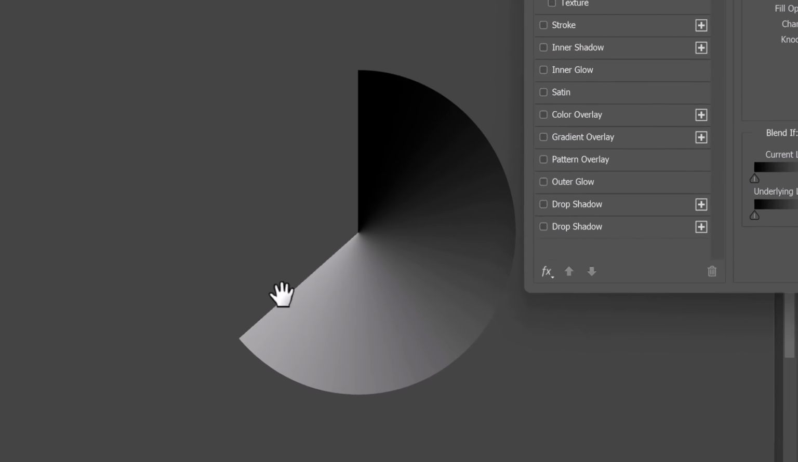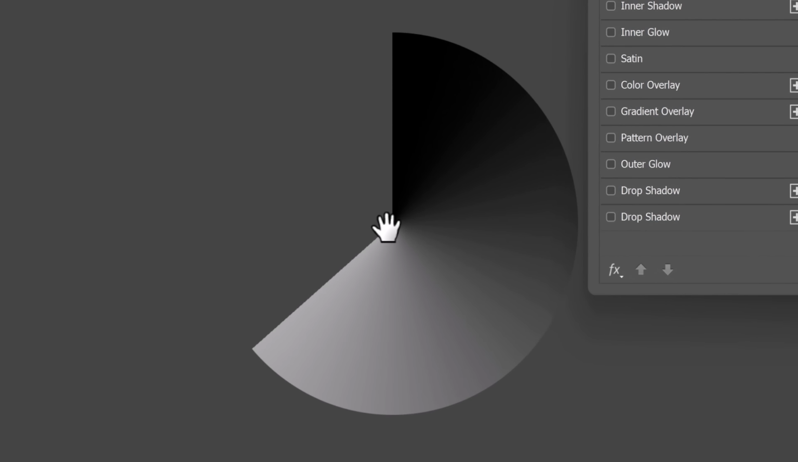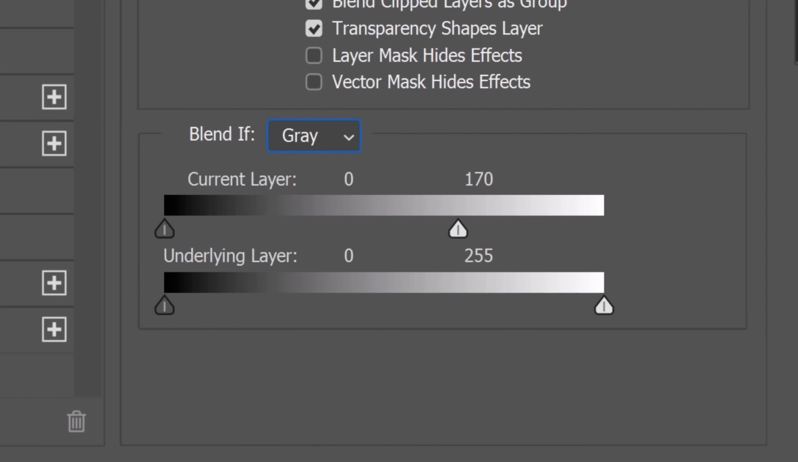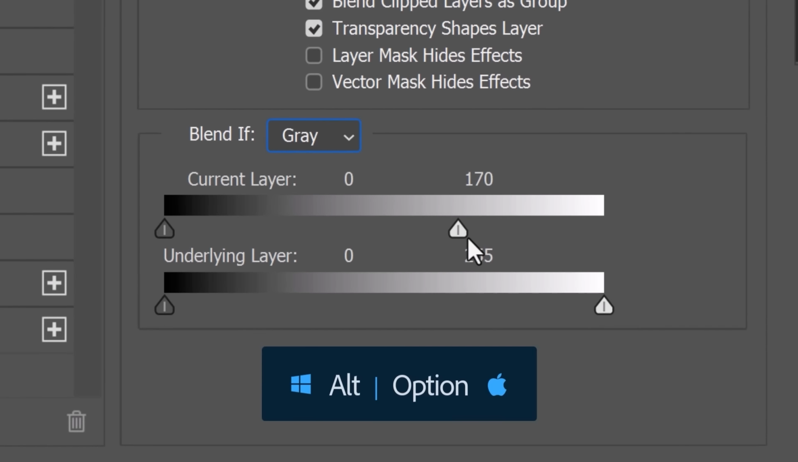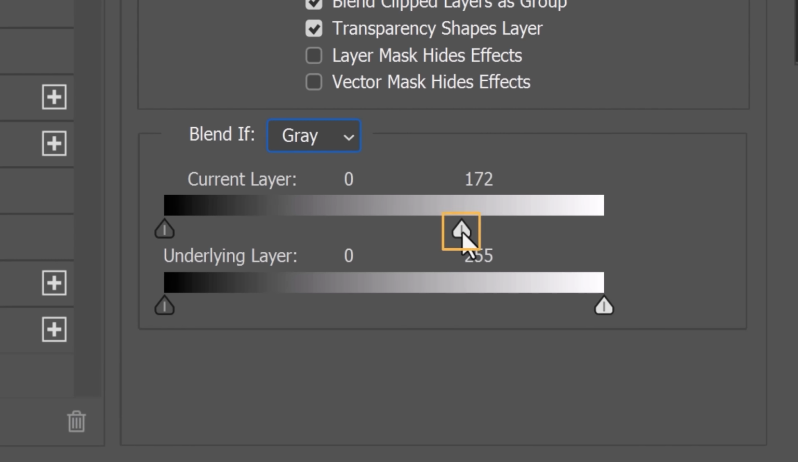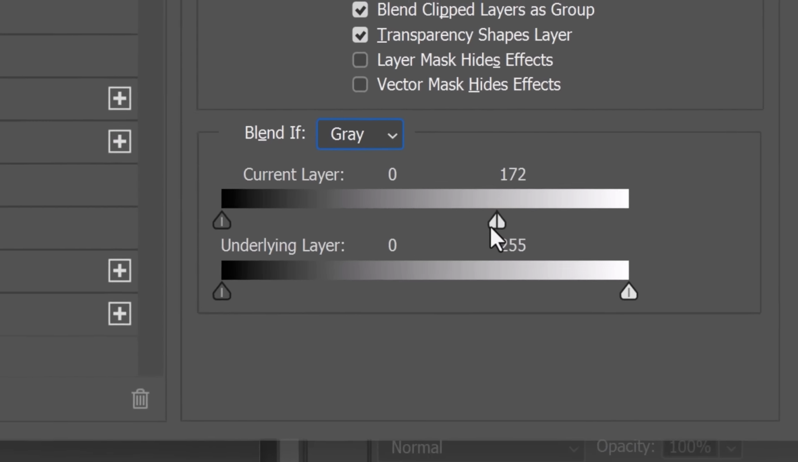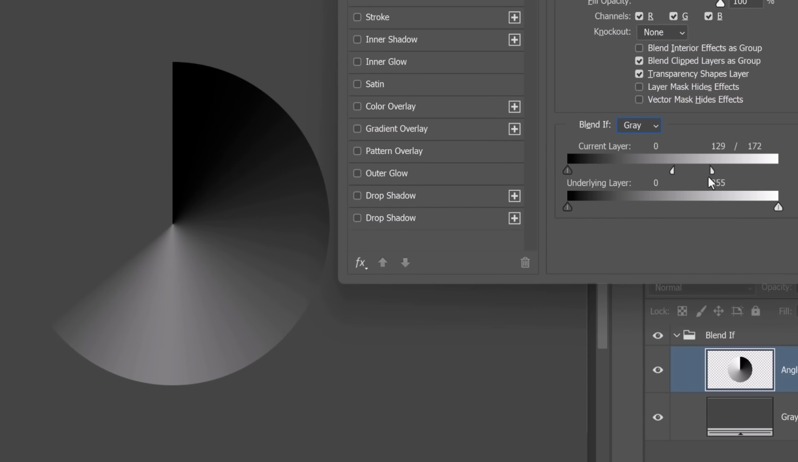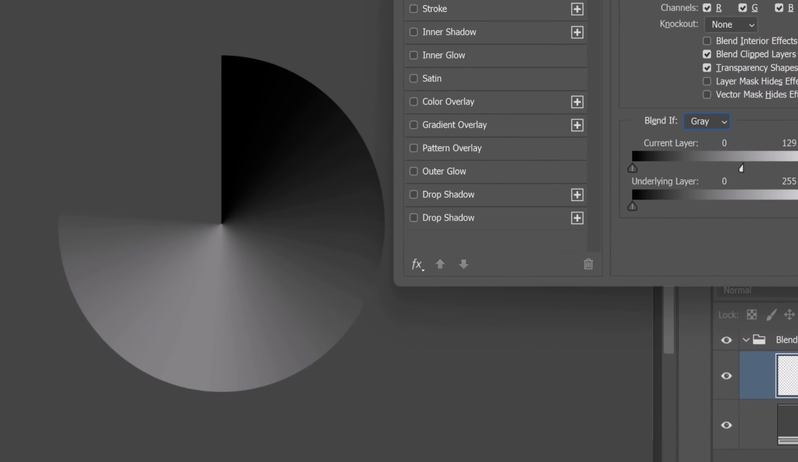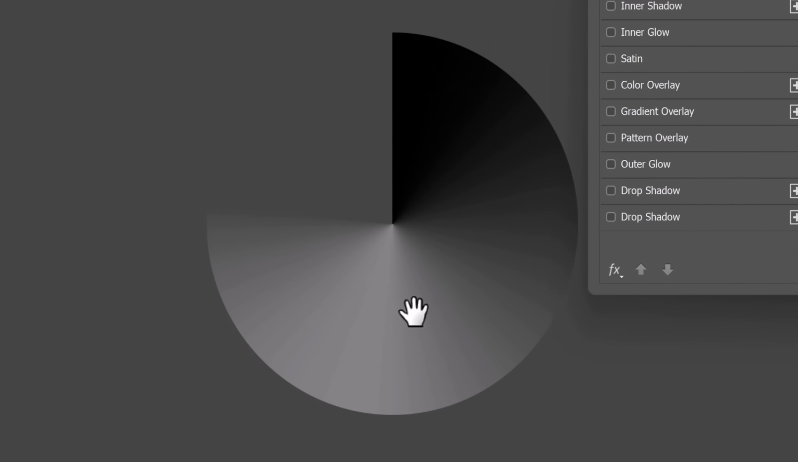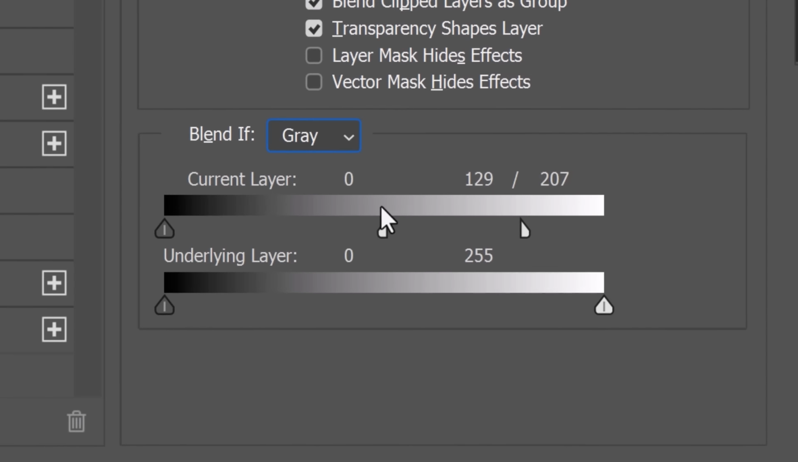You probably have noticed that these transitions are very sharp, but in most projects you'll want a smooth fade between transparent and visible pixels. To create a smooth transition, hold Alt on Windows or Option on the Mac and click on the white point slider to split it in half. Then drag the halves apart and you'll see a much smoother transition. Now pixels between 129 and 207 will gradually transition from visible to transparent. Anything brighter than 207 will be completely transparent.